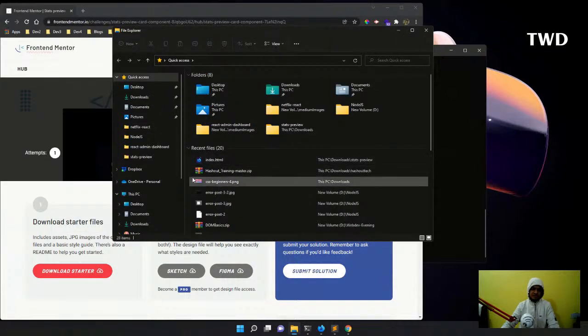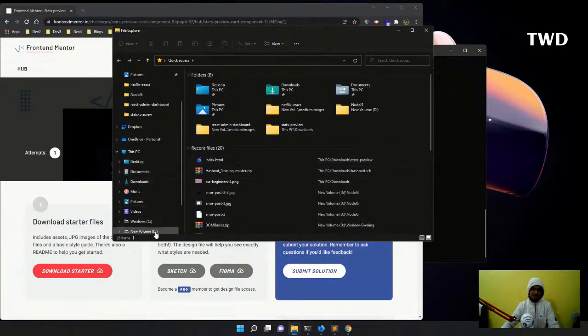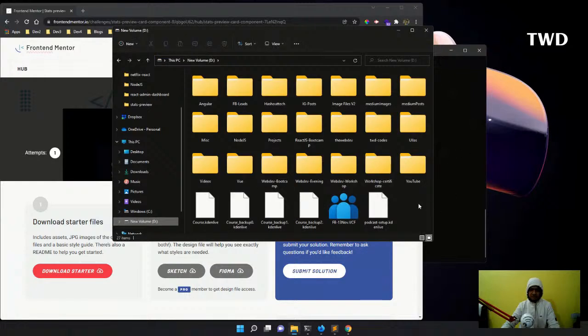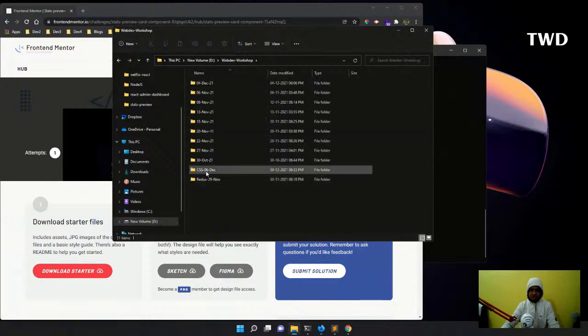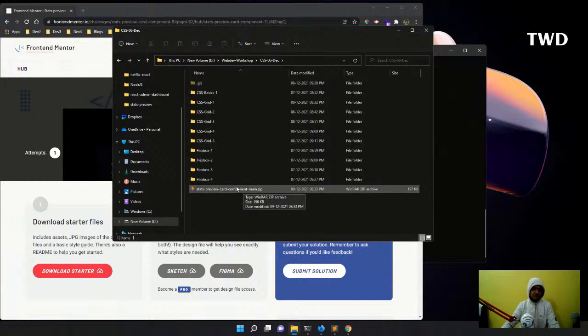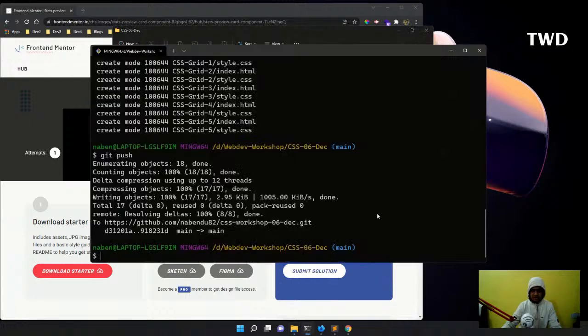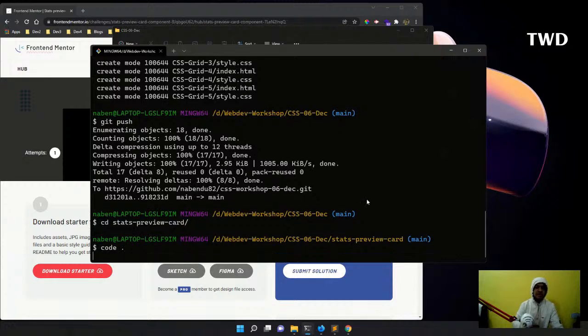I've just done it in my D drive. From the downloads, I've gone to the D drive, web dev workshop. In this folder I have the zip. Now I will do extract all, and I have this. Let me remove this thing. Let me open it here, and open it with VS Code. So I'm opening it with VS Code.